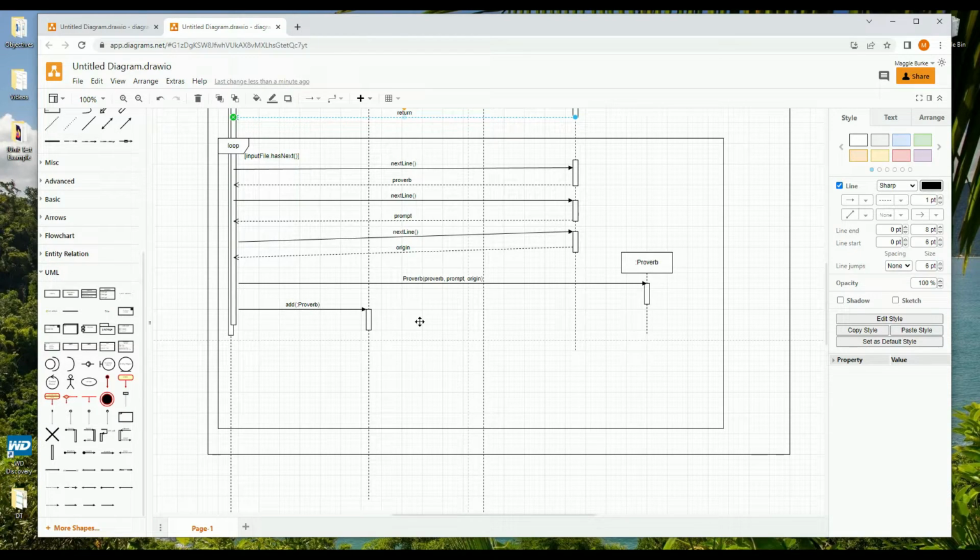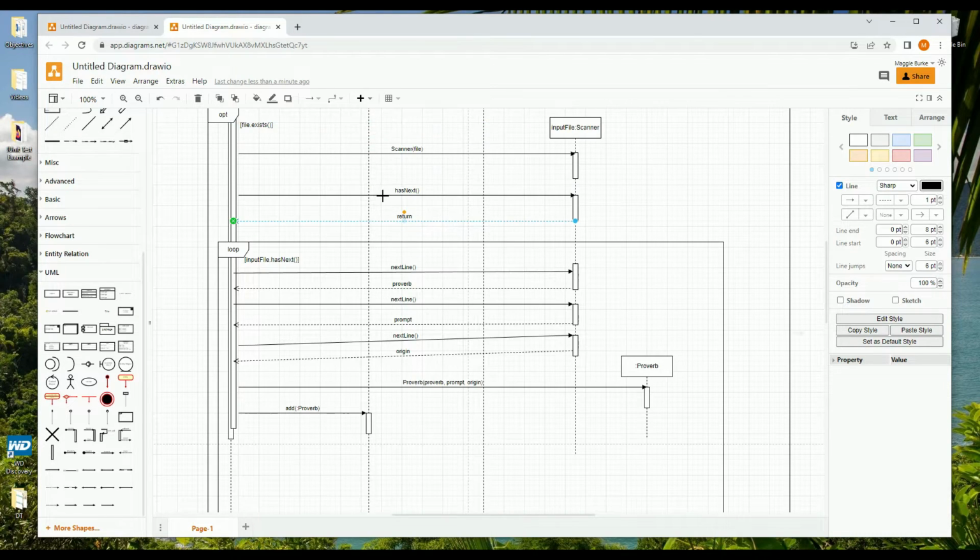And then at the bottom, we'll check if the scanner has anything left in the file by sending the hasNext message to the scanner. And that's the end of the loop and the opt frame and the end of the sequence diagram, except to return the proverb's reference to the calling method, which is the constructor. I don't actually see a symbol here for a self-return, so I'm going to copy the self-call arrow and then over in the style area on the right, change that to a dashed line with an open arrow and label it with proverbs.